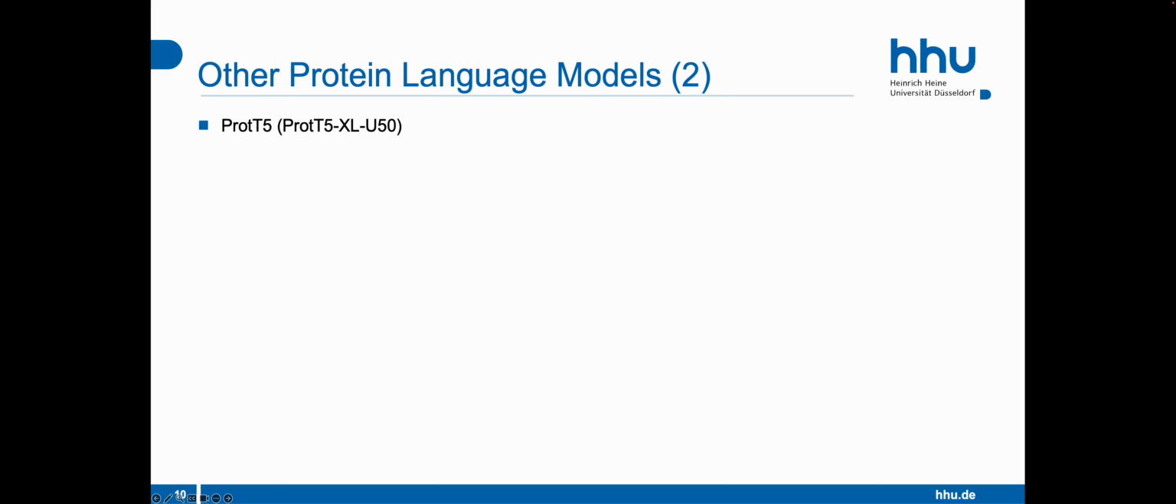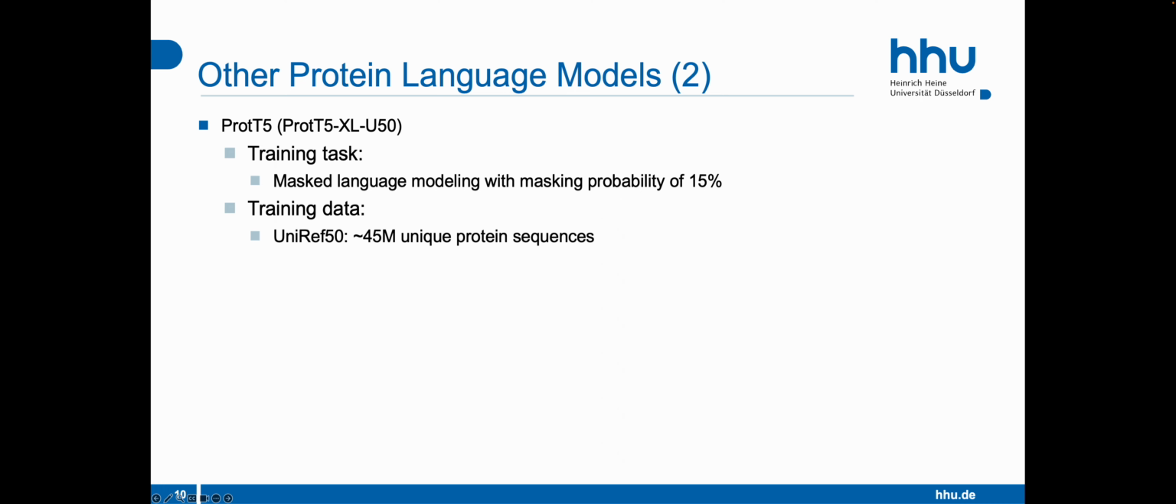Another popular protein language model is the ProtT5 model, and there exist multiple ProtT5 models that were presented in the same paper, but I'm going to discuss only the model showing the best performance, which is named ProtT5-XL-U50. The training task of this model is very similar to the training task of the ESM models. 15% of the amino acids of the input sequence were randomly masked, and the model was trained to predict the type of the masked amino acids. Also, the training data is very similar.